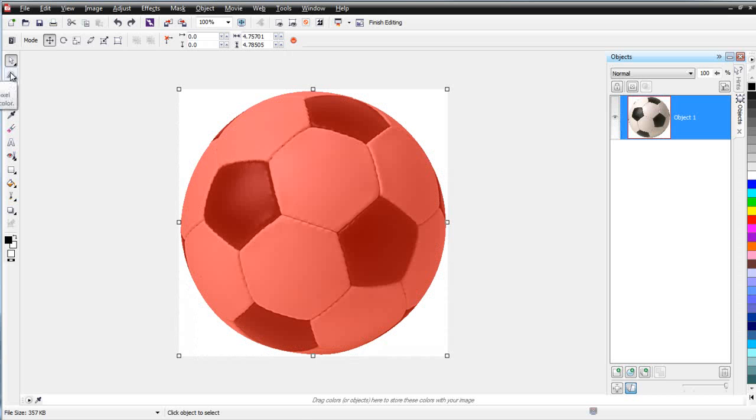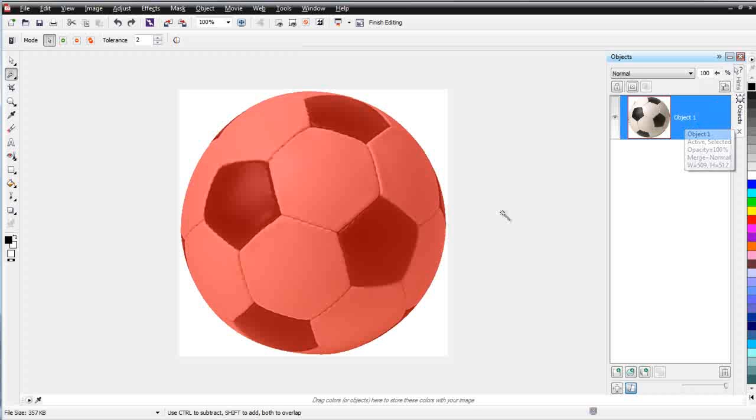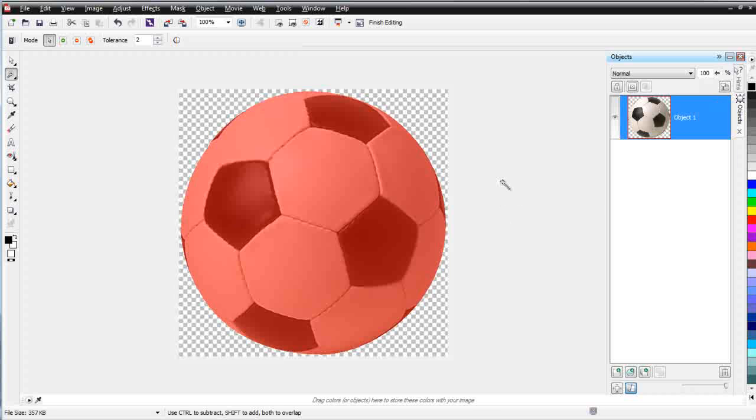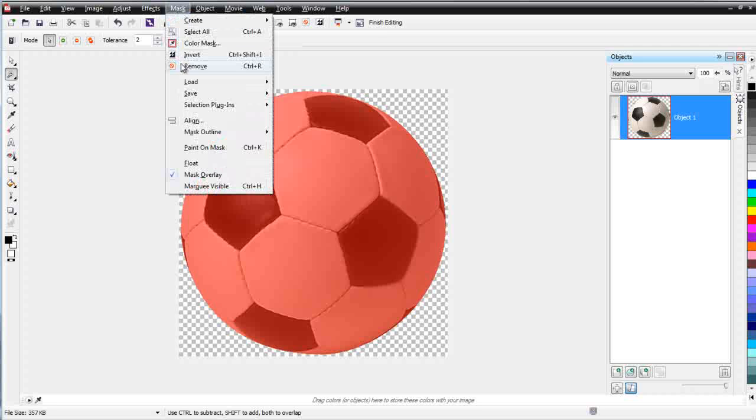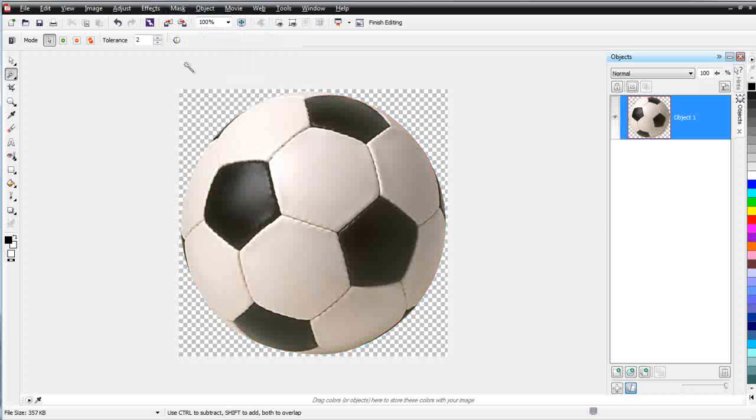I'll hit Control Z, go back to the magic wand tool, and with that selected, my background changed to an object. Go ahead and hit the delete key and I'll remove that white background from my soccer ball. I'm going to go to Mask, and I'm going to go to Remove here, or I could hit Control R.